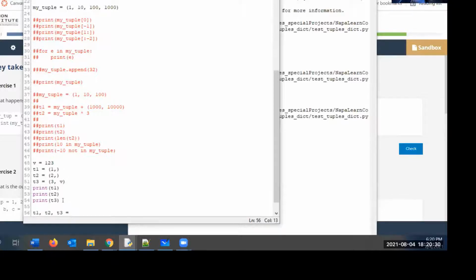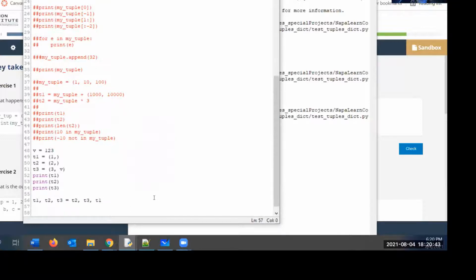Usually in all languages, you have one variable on the left and then one value on the right. But with Python, you can actually do this. And all this does, not that it does any kind of magic, is just swap them. It says T1 is T2, T2 is T3, and T3 is T1. So it just swaps them in place, essentially.